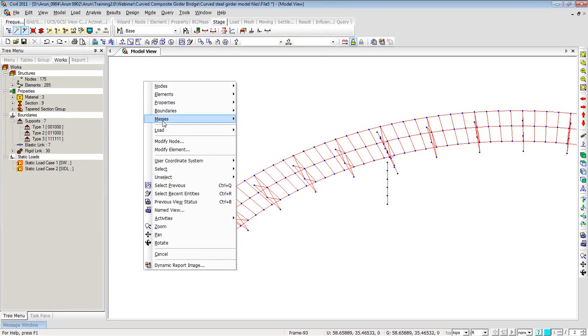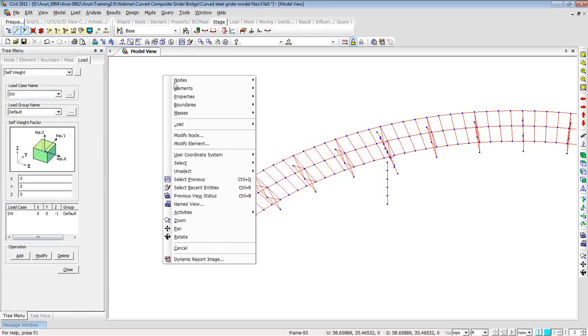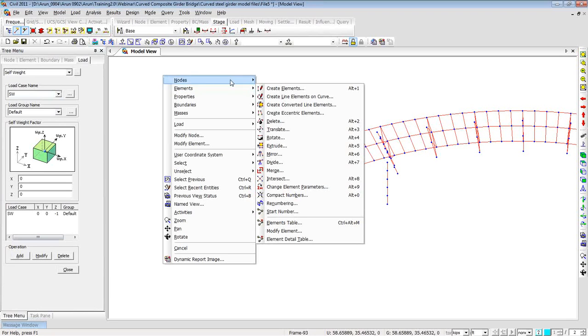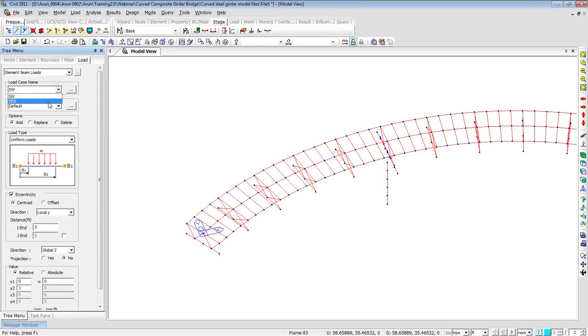So right click, go to loads and select self weight. Here I'll add the multiplication factor as -1 along z-axis. Then click add, and then I'll right click, go to element and go to loads and select element beam load and select superimposed dead load.